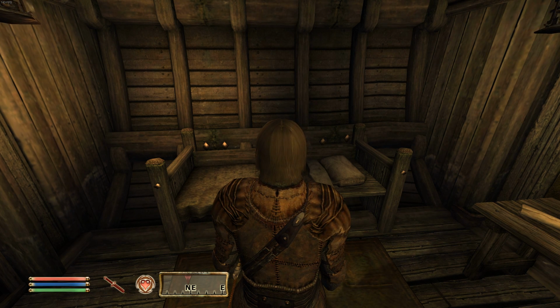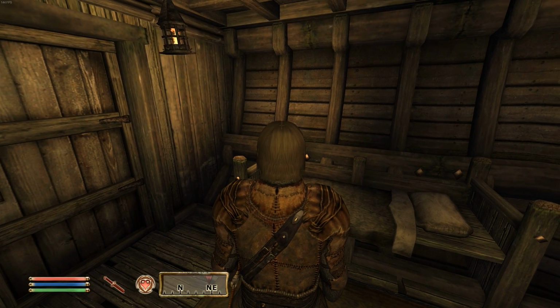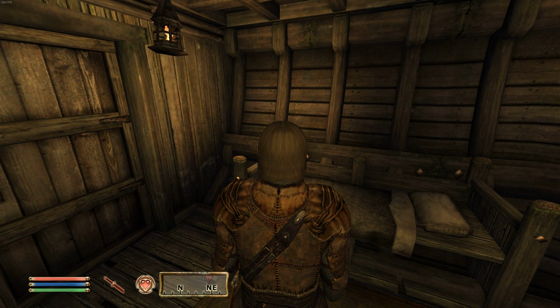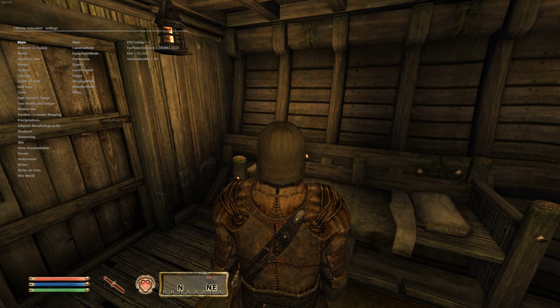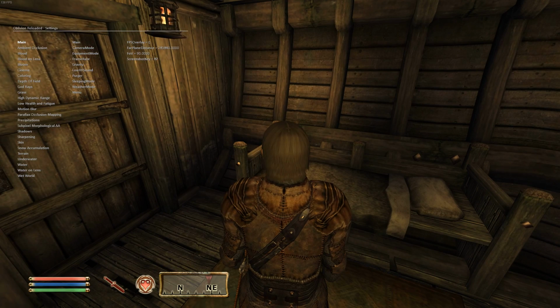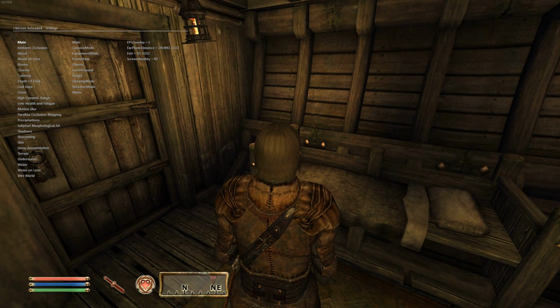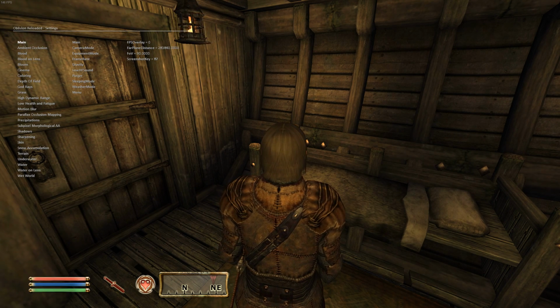Let us see. There we go. OBSE has been correctly installed. Another way to prove it is that I have Oblivion Reloaded in and the menu works, everything. I don't know who made the mistake of leaving that message, and it doesn't start the game, so we have to start it manually.